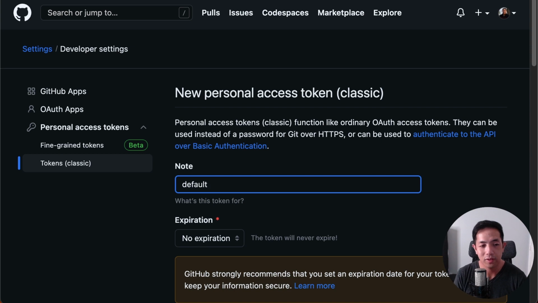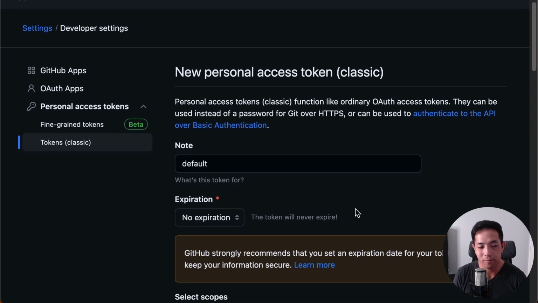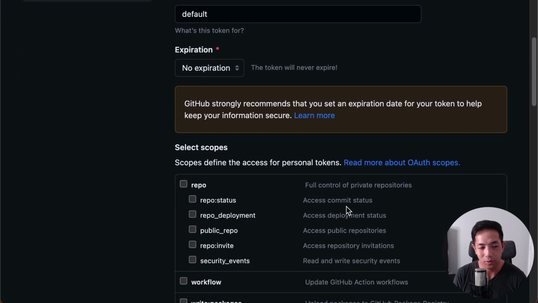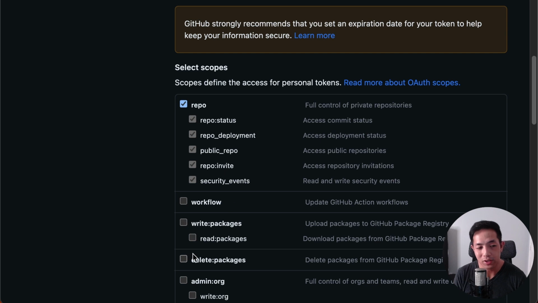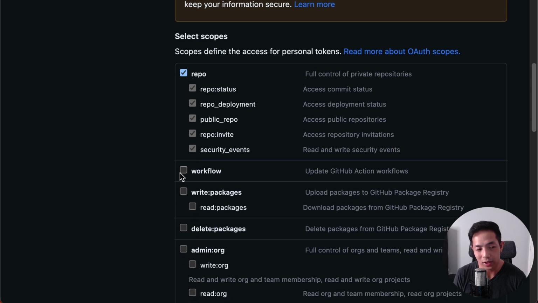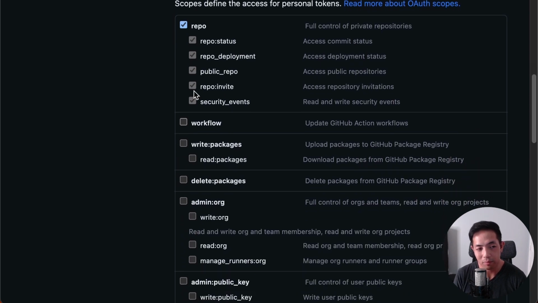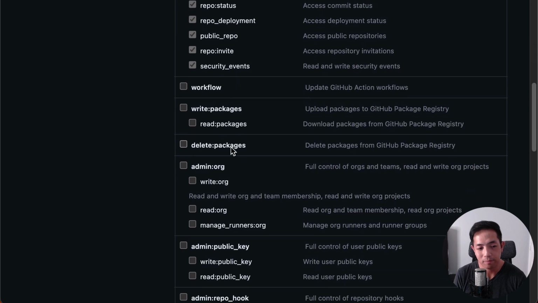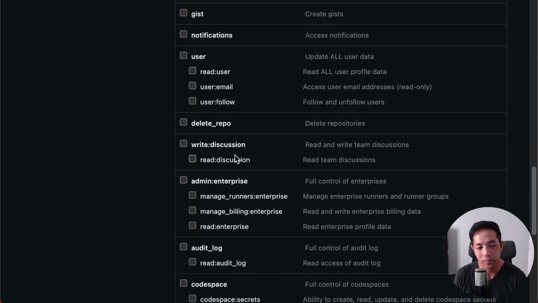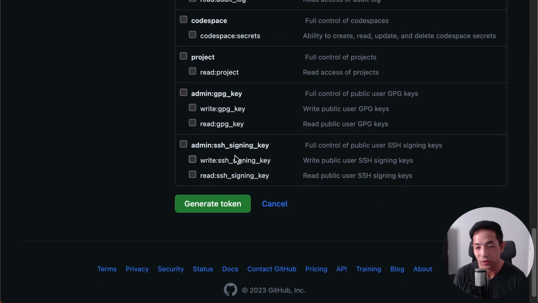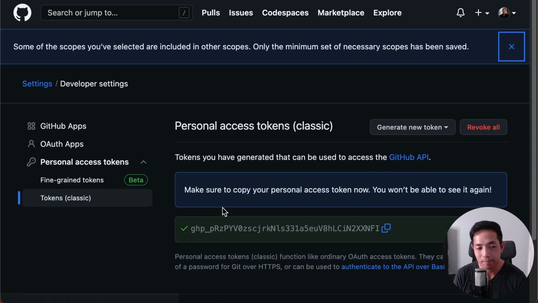We'll call it the default personal access token. And then here you select scopes. You select repo for full control of your private repositories. If you need the other options later on, you can always create a new token and select these. But for now, we'll just use repo. There's a lot of options here that you can choose for the scope of your token. So now let's generate the token.